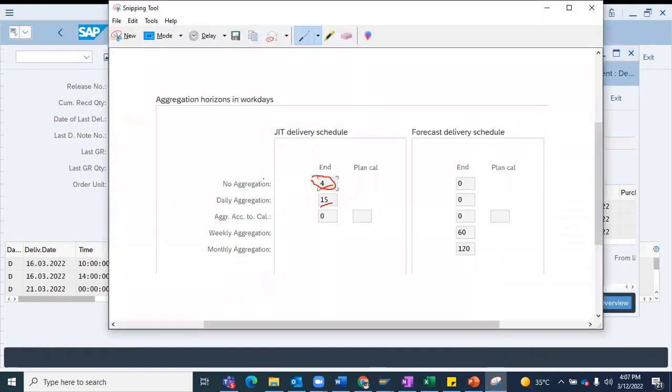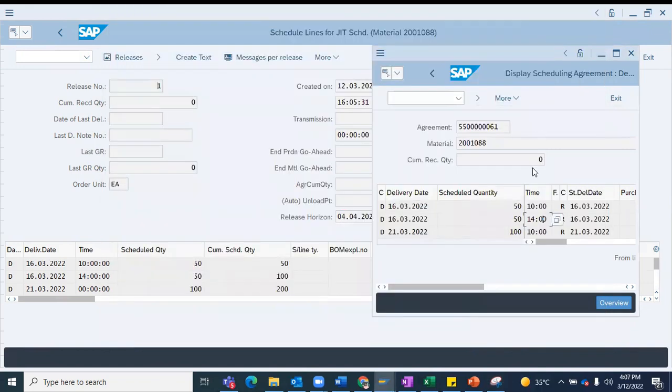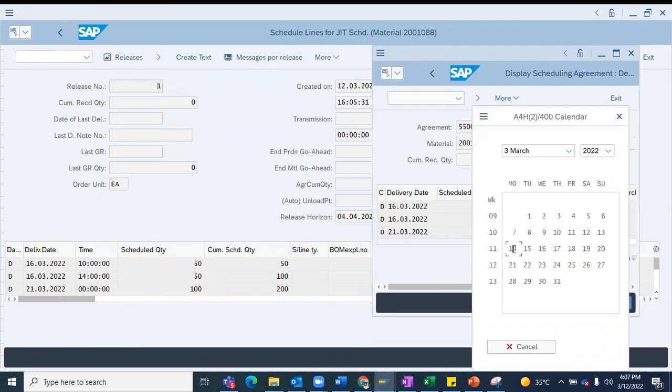Then after that, from the 5th day till the 15th day, do the daily aggregation. That is the just-in-time release. That means the first 4 days, and from the 5th day onward. No, sorry, don't consider the weekend. It would be first 4 days 1, 2, 3, 4, then 5, 6, 7, 8, 9, 10, 11, 12, 13, 14, 15. Okay. Up to the 15th day, do the daily aggregation.